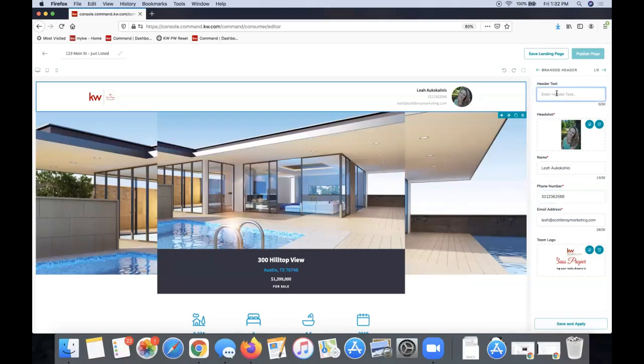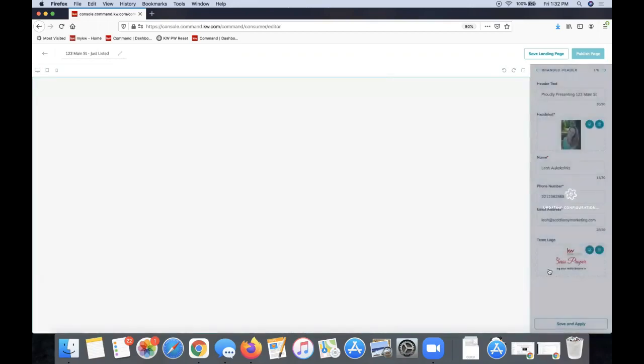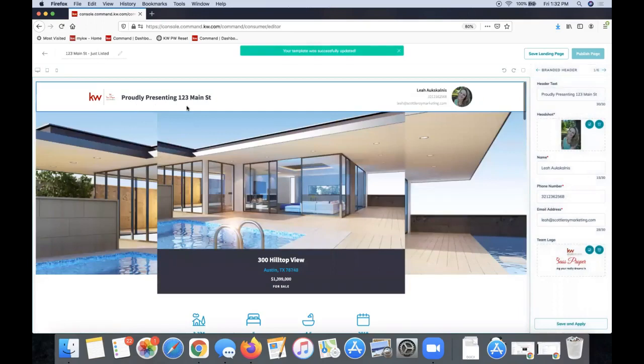And we can go ahead and add in a header text. So let's say I want to put, just listed or proudly presenting 123 Main Street, whatever the case may be. It only allows 30 characters, so it can't be crazy long, but once you enter in the header text, you can go ahead and click save and apply on the bottom. And you'll see that pop in right away. So if you're not crazy about how that's looking, you can always change that and resave it.